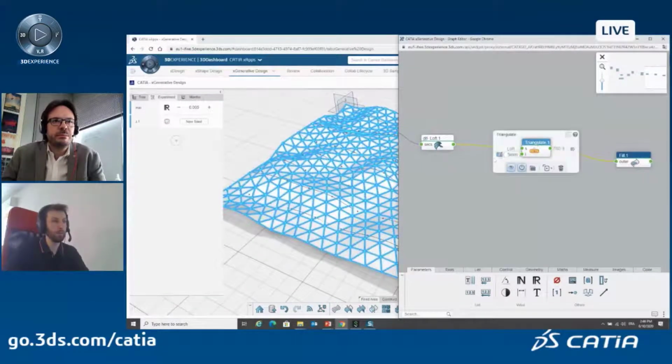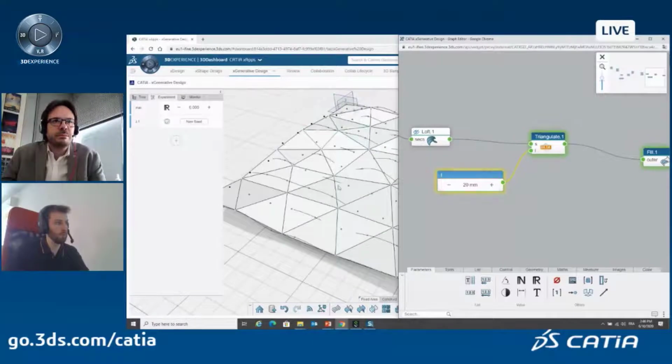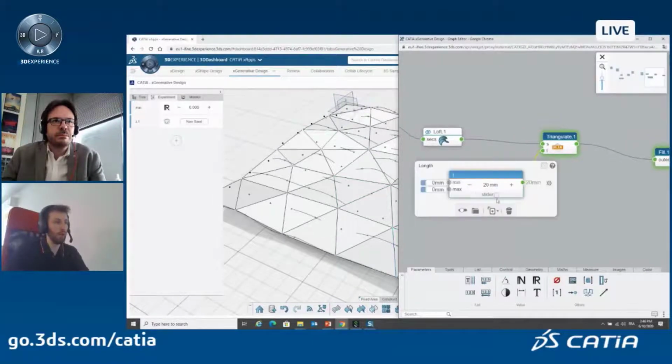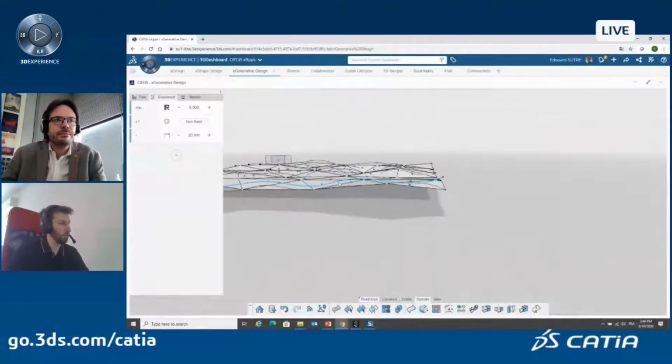And the size of the triangles will be really important. For example, if I put 20 millimeters, it will increase the size of the triangles a lot. I will put this parameter again as a controller, and you will see now a third row here. I'm quite ready, I think, because my design is almost finished.